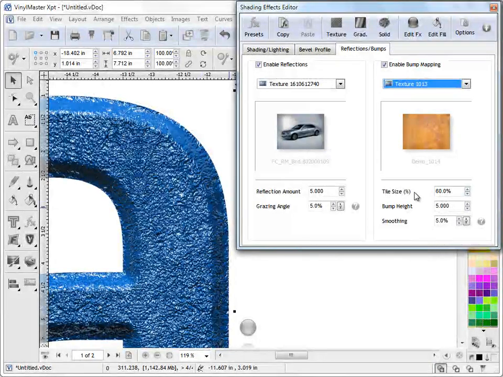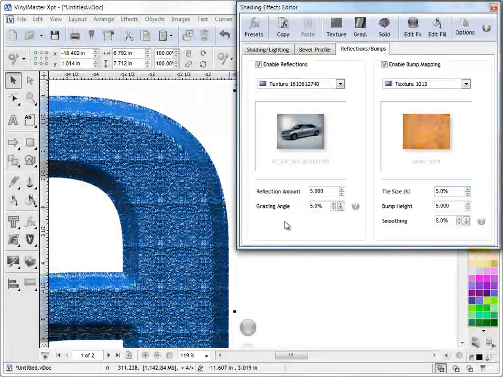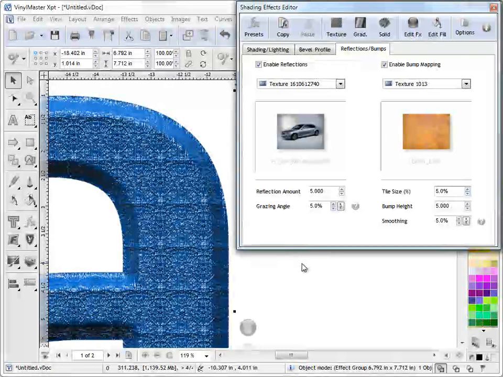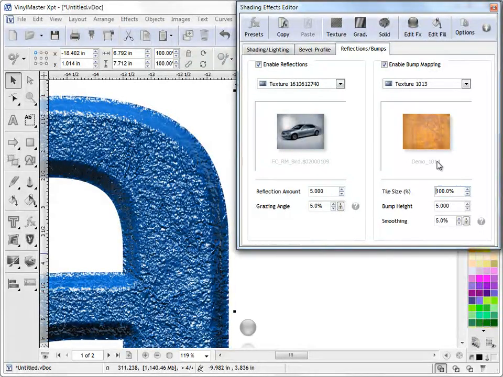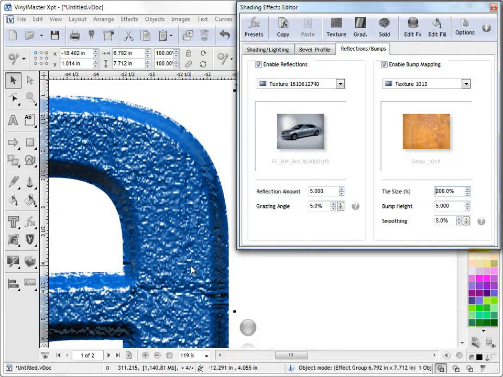Now the tile size is a little bit like a zoom tool. If I make that 5%, you can see I get this repetitive thing going on here because I've sort of zoomed out. Now if I zoom back in or set the tile size to 100%, that's a one-to-one mapping, and we can see that's what we get there. If I make it 200%, it's quite different again.